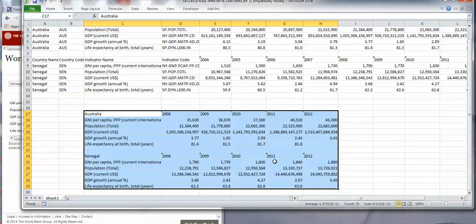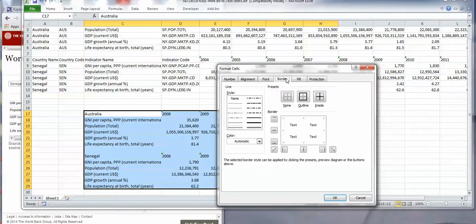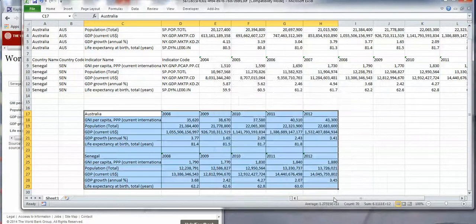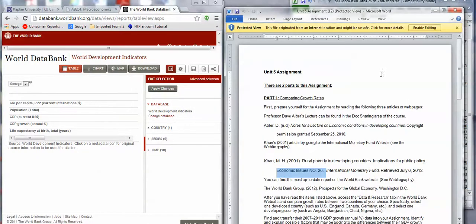I can even go so far as to tell it to format cells and do borders so that I can see the lines in there. Now I've got it highlighted. I can copy the whole thing. Now what I want to do is make this a little bit smaller, and bring up my Word document that I had. Now I can scroll down. I need to enable editing.